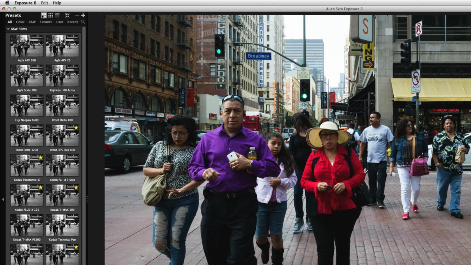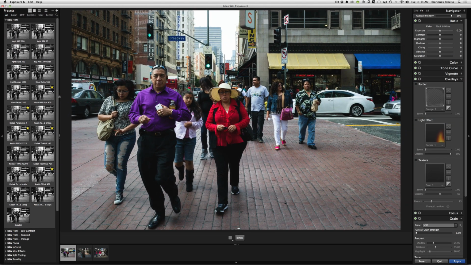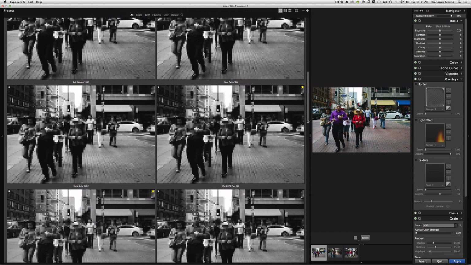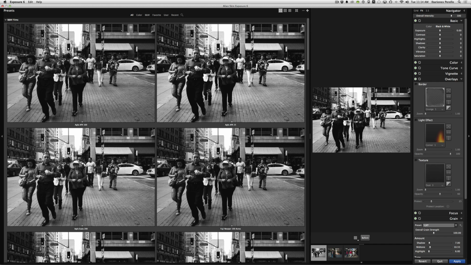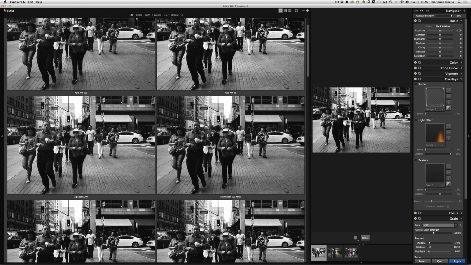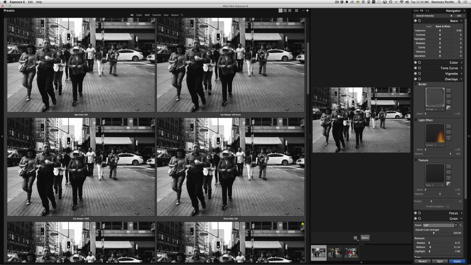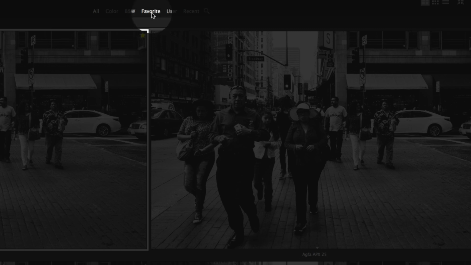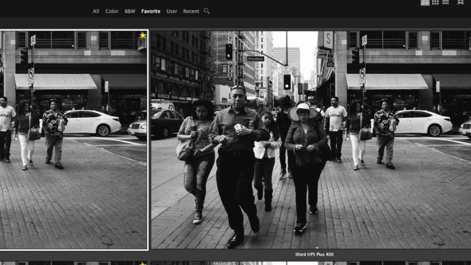But the view that I prefer is simply moving the display window over to the right, where I will see enlarged thumbnails of all the images with the effects displayed right there. So I can look in here and make comparisons. If I like a particular treatment, like this Agfa APX 100, and I want to save it as a favorite, all I have to do is go to the upper right-hand corner where there's a little star and click on it, and now that will become part of my favorites listing.